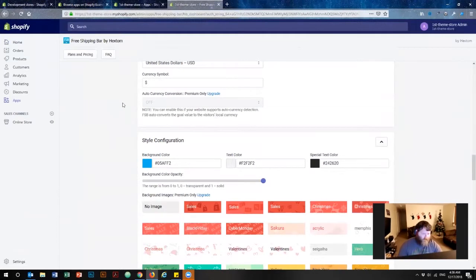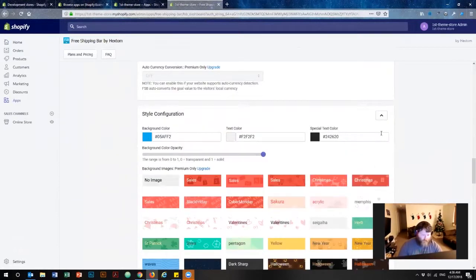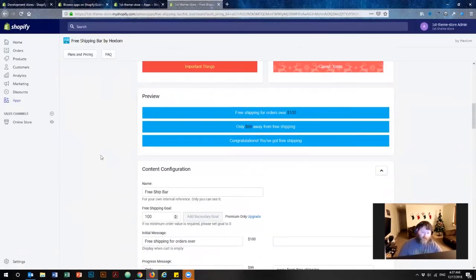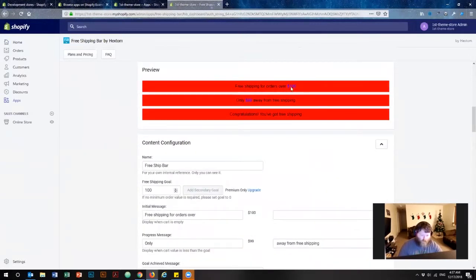Scrolling down, select your currency. Obviously in America here we have the United States dollar with the dollar symbol. And then here we can select our color scheme. If you don't like these colors, down here at the bottom, you select different colors. Let's say I want to go with a red bar, black text, and, I don't know, let's say blue text for the special text. Then your bar will reflect that.